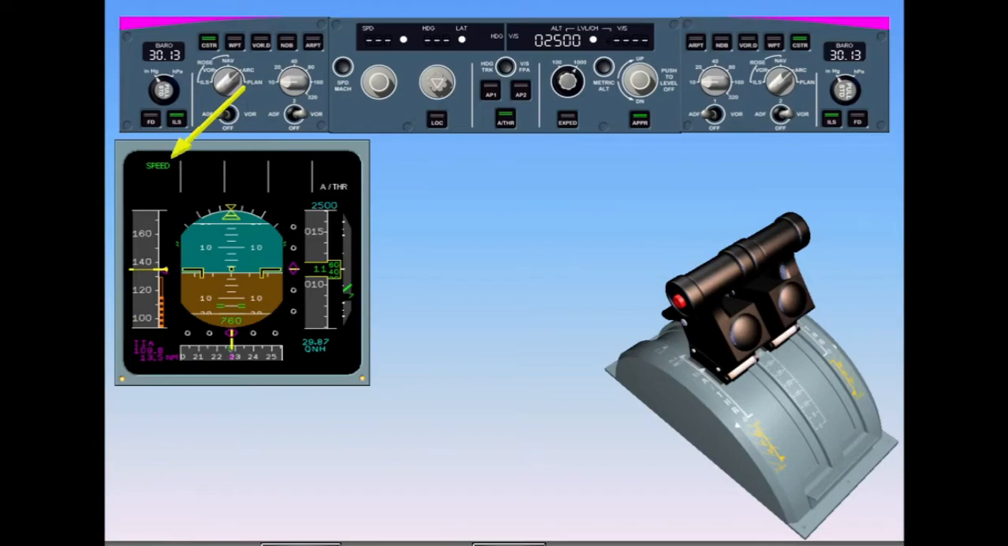The auto throttle system is still engaged, with the thrust levers in the climb detent. If you wish to use the throttles in the manual mode, press the instinctive disconnect push button on the thrust levers.